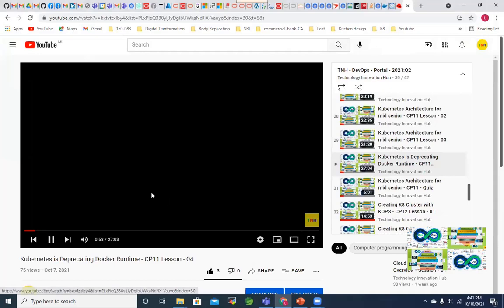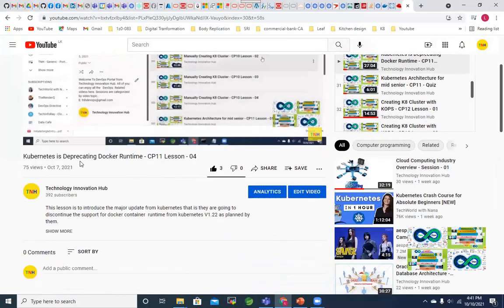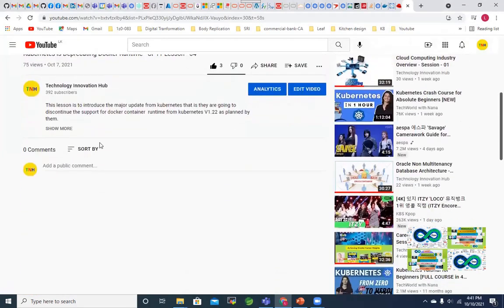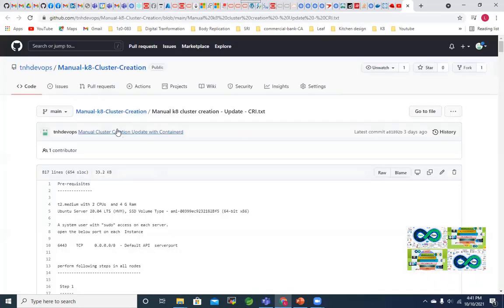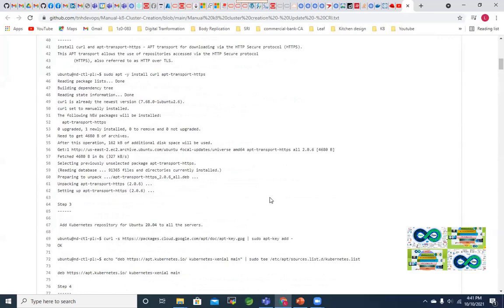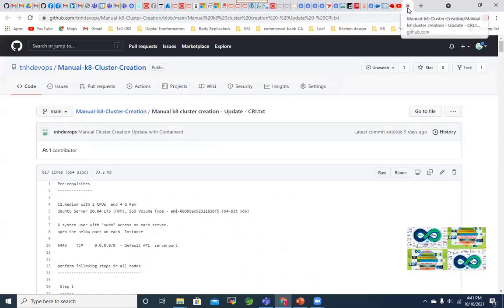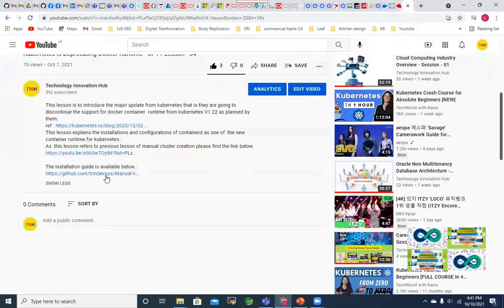And this video, the guideline and everything, the installation document, is shared by now. This is the GitHub document, the guide for containerd installation, which we used in the previous session. And this one is the manual creation, the old one, because we created the cluster manually using the Docker runtime some time back. So if somebody wants to refer to that video as well, it is there.